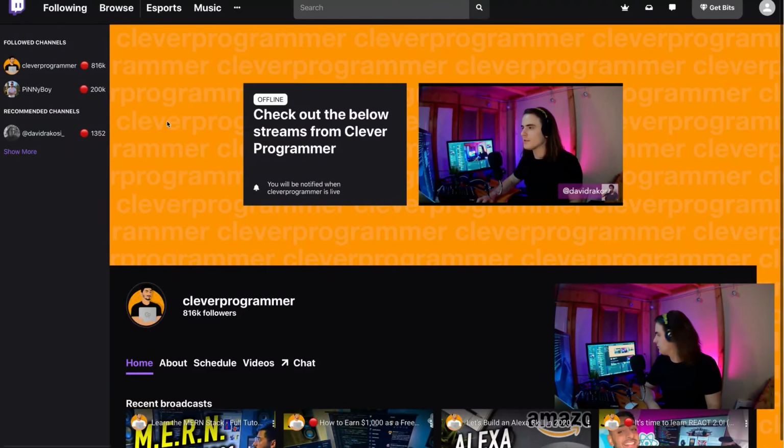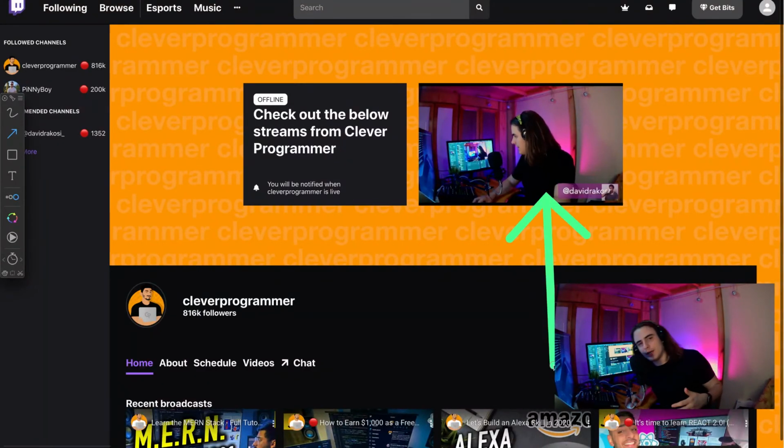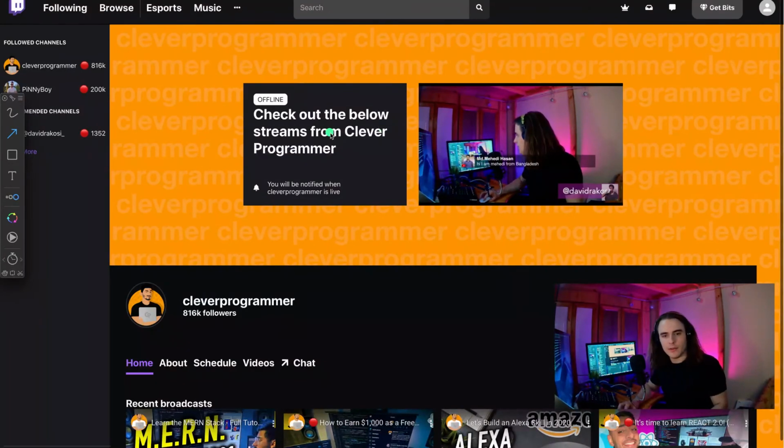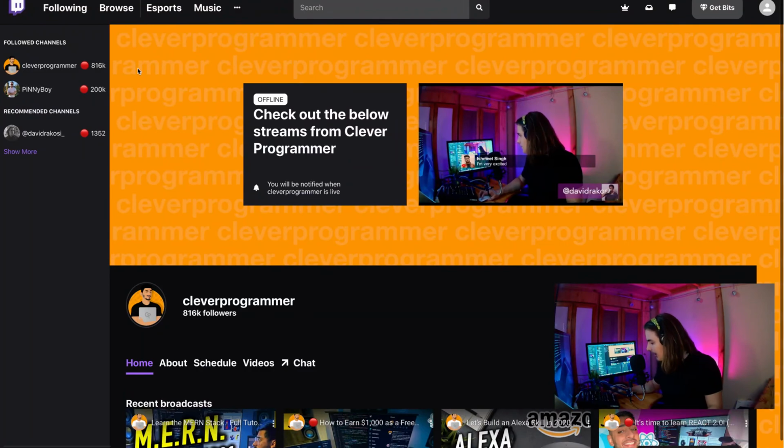Today we are gonna be building that thing over there. As you can see, this actually is able to receive the stream. This is something super cool. And on the left-hand side, it's literally how the Clever Programmer's Slack looks.